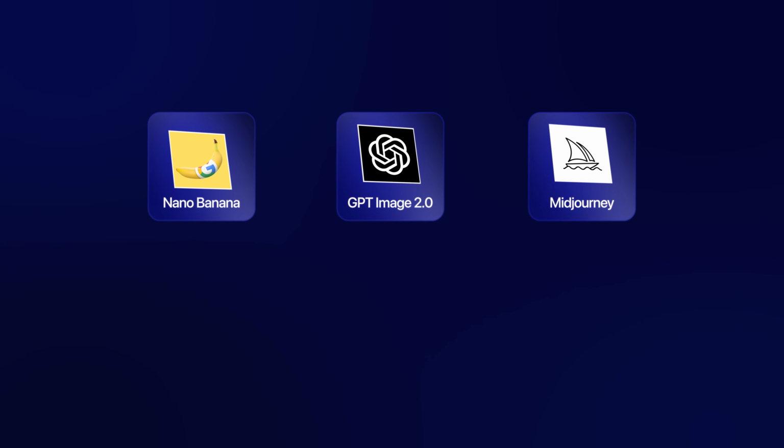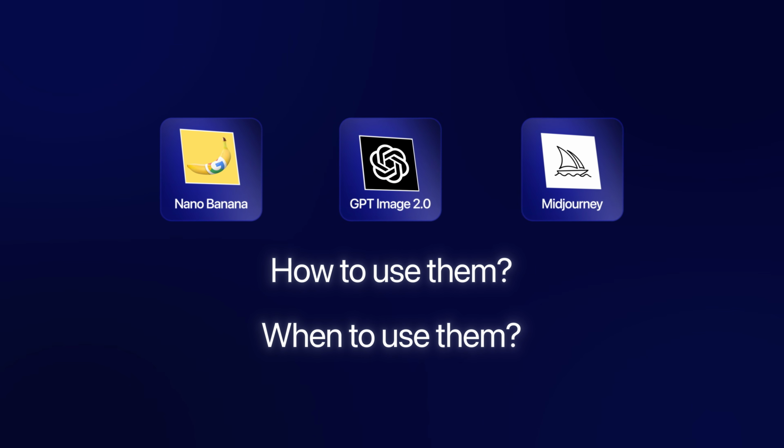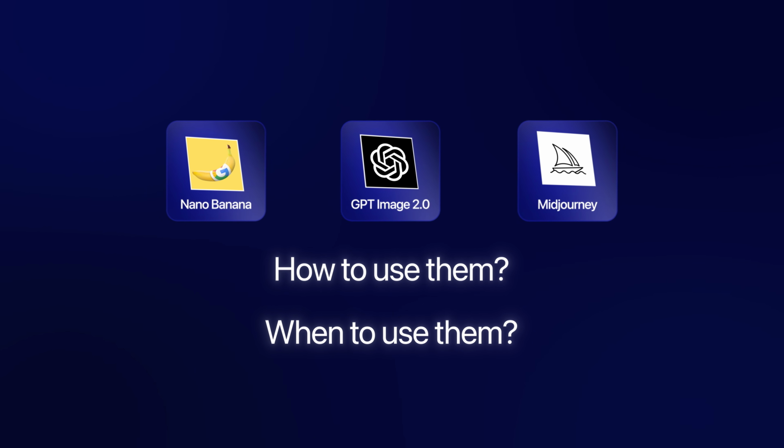In my opinion, there are right now 3 AI image generators that are worth your time and your money. These are Nano Banana Pro, GPT Image 2 and Midjourney. And in today's video, I will walk you through exactly how to use them and when to use them, so that by the end of watching it, you know exactly which AI image generator you should use.